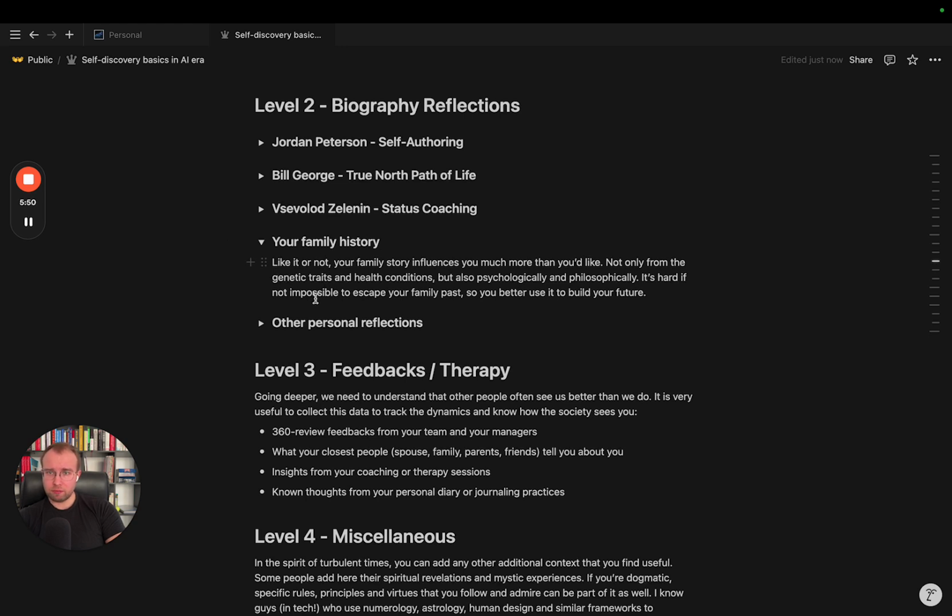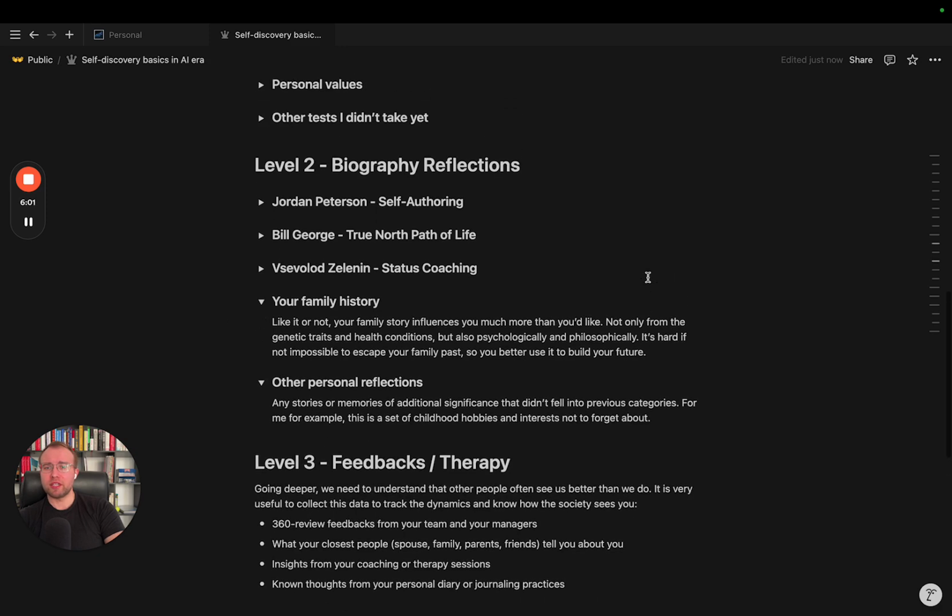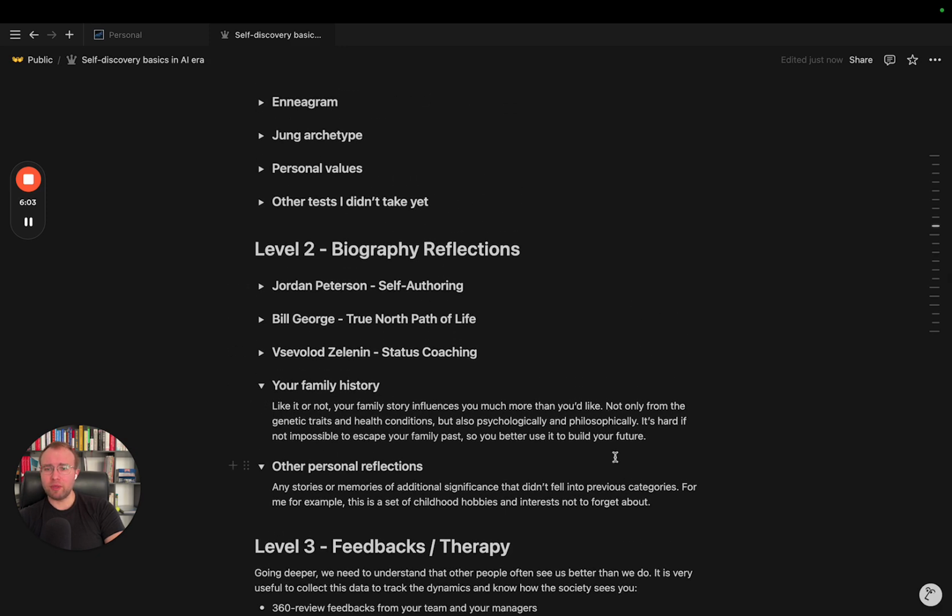Also it can be useful, but where I don't have a specific framework for you is writing down your family history. Again, like it or not, you depend on and get a lot of influence from your parents, grandparents, your whole family history, and feel free to add any personal reflections. For example, for me, it is the set of childhood hobbies.